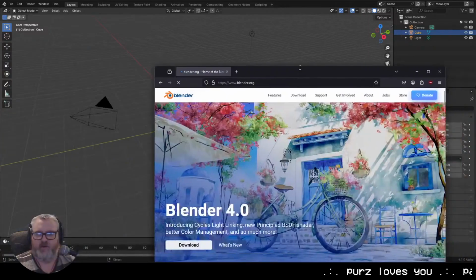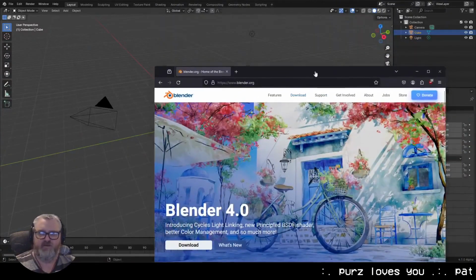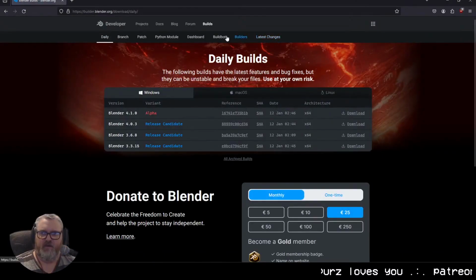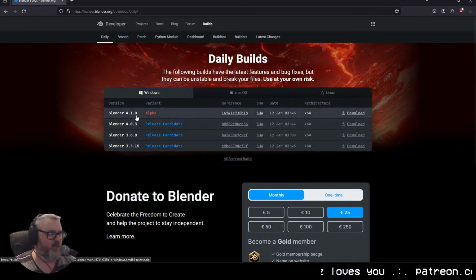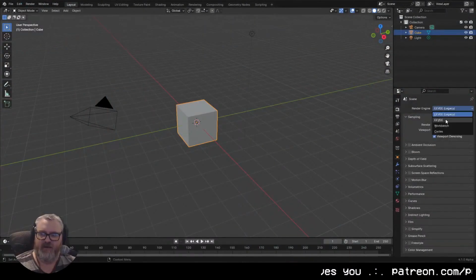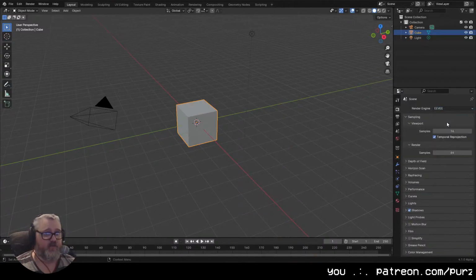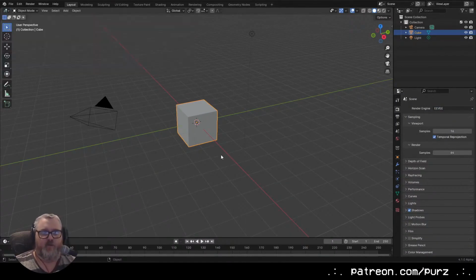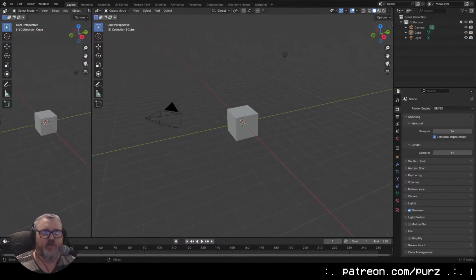So you go to the download page, you need to go to builds, and then I think it's just this one right here, the 4.1.0 alpha. So download that, and then when you run it, you'll have access to Eevee Next, which is the one that doesn't say Legacy. So that's Eevee Next. And I'll show you the difference in a minute, when we get a shape in there. Actually, I'll show you the difference now. We'll just throw a quick shader on this cube.